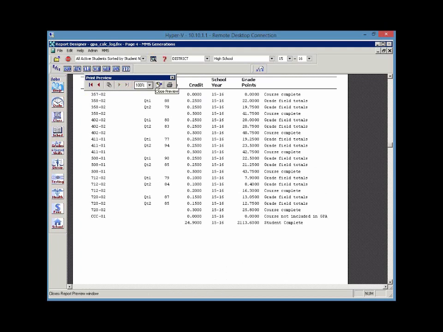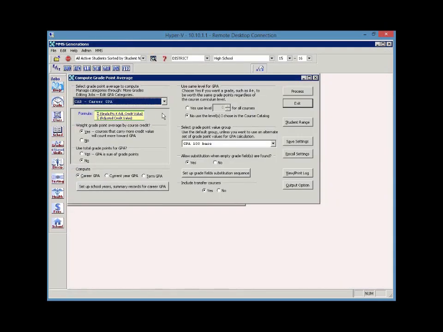If I was computing without weighting by course credit, my credits would always be a whole number, because it's going to indicate how many grades I'm working with instead of the adjusted credits. And that's just a matter of coming here and saying, no, don't do it by that, in which case I wouldn't see the 0.4 credits or the 0.5 credits. I would see everything was worth 1 credit because it's actually 1 course. Just gives me a different way to look at it.